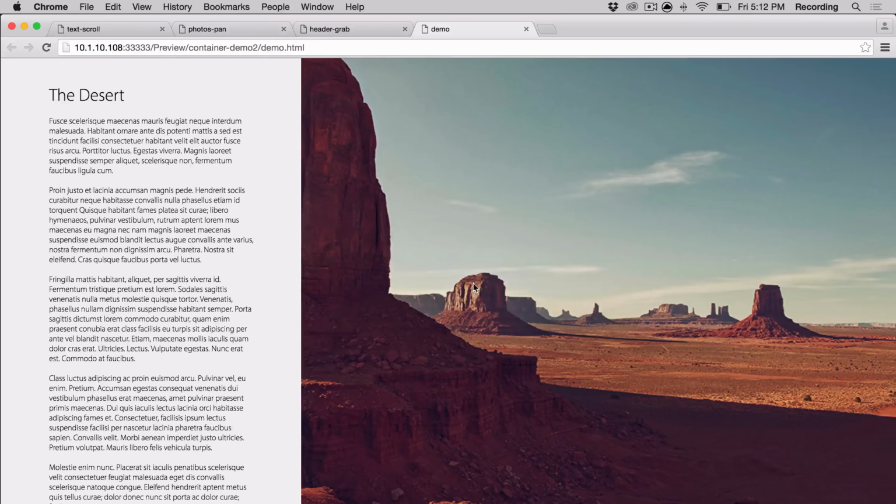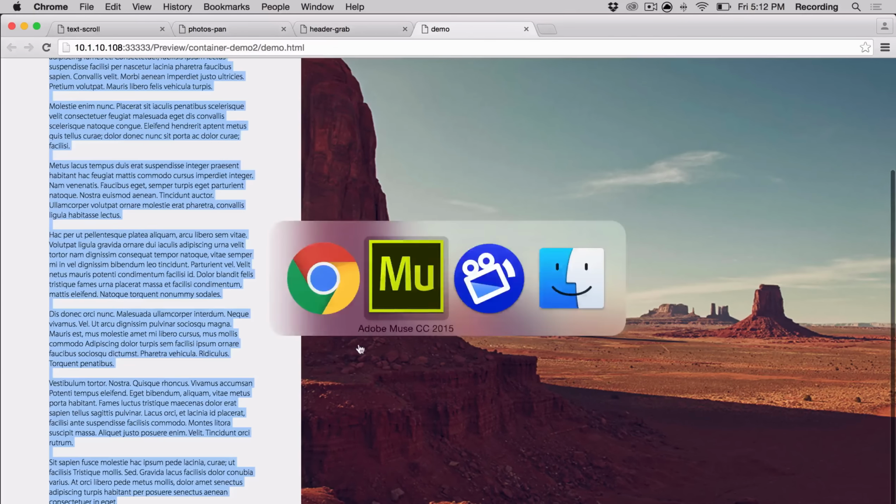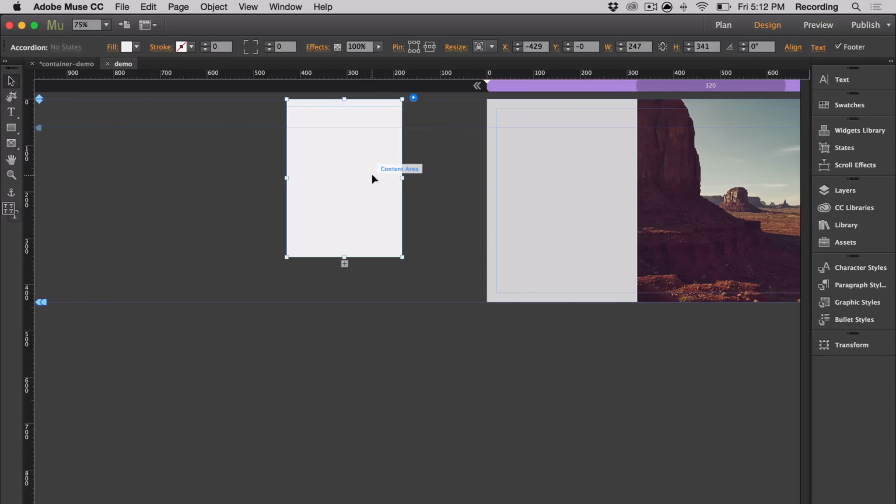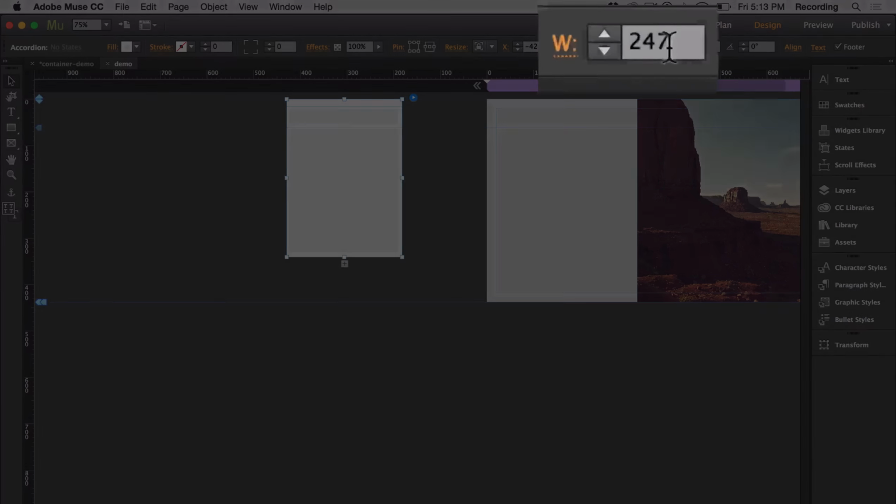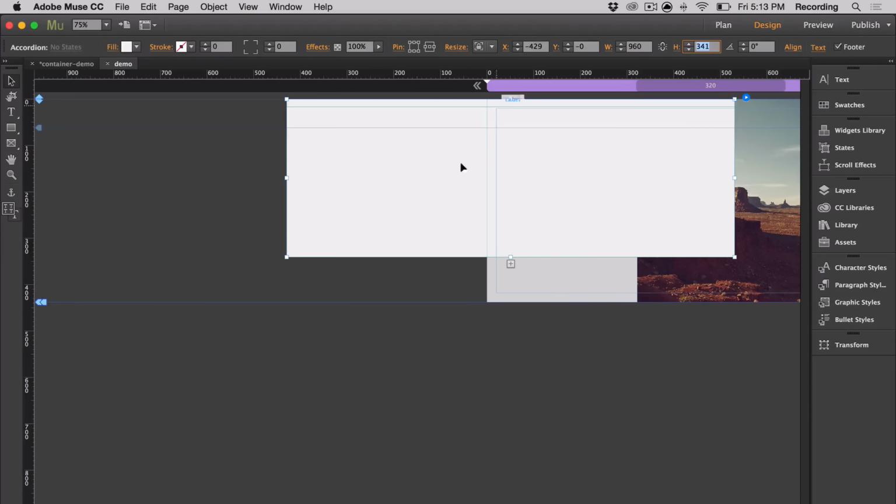Next, I'm going to get my text. So in order for our text to expand to the full width of our container, we have to make sure that our accordion container is at least the same size as our breakpoint. So our breakpoint is currently 960 pixels. So I'm going to change this to 960.